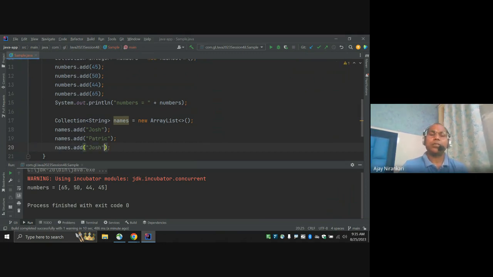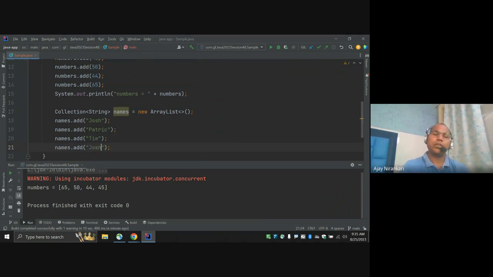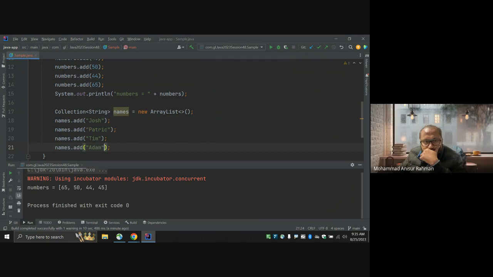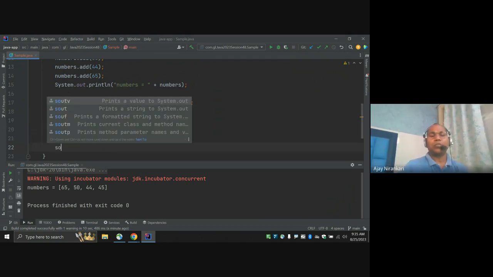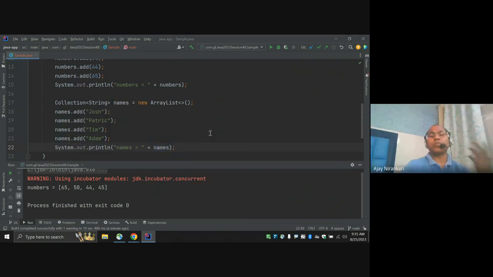Here you can add Tim. Here you can add Adam. Any number you can add, and similarly just print. So this is now the collections we are using.